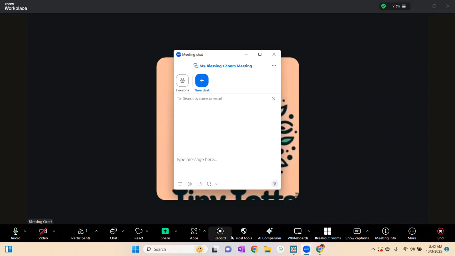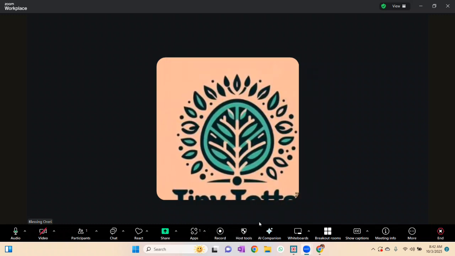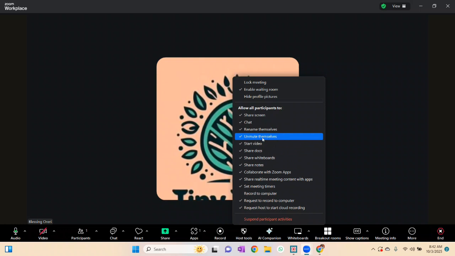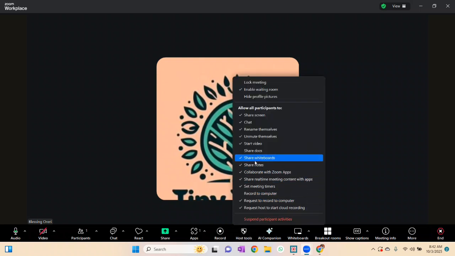Now, let's go back to host tools. Now in host tools again, you see unmute themselves. They could mute and unmute themselves. They could start their videos. They could share documents. This here I don't really allow sometimes. So share notes. So depending on what you're doing in your class at that particular point in time, yeah, this host tool is very important. So I usually advise set it up before the class starts. Okay, set it up before the class starts.